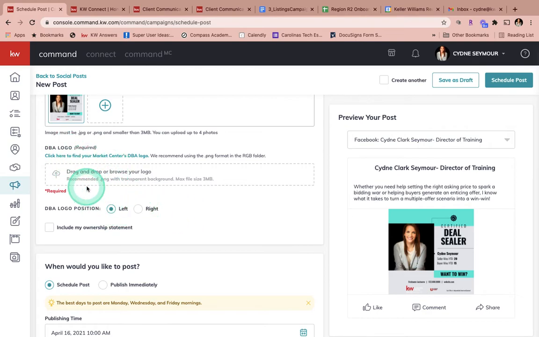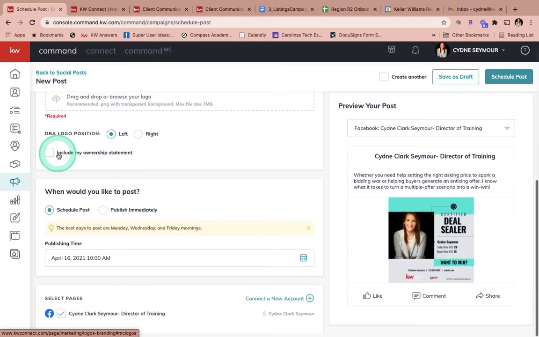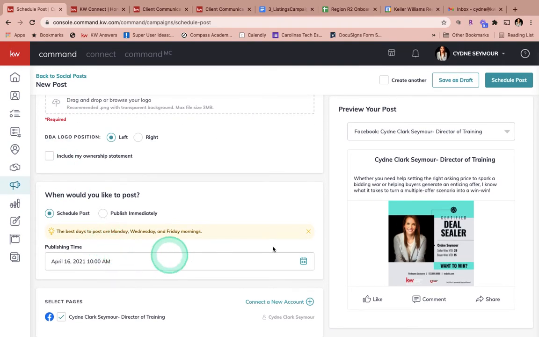I don't have the logo there, but that's okay. I'm going to choose schedule post, and then that would be there. It would automatically go out on the date and time that I have said I want it to. This is exactly what it looks like over here.